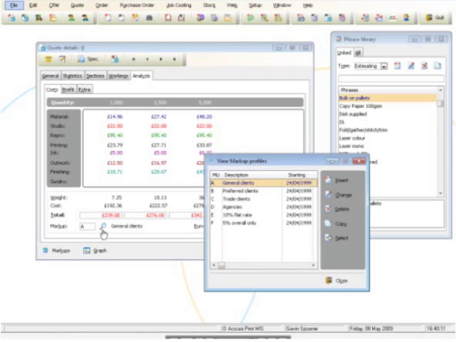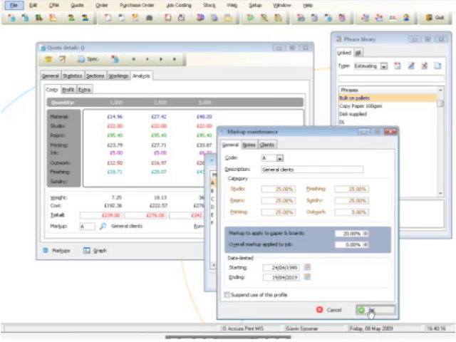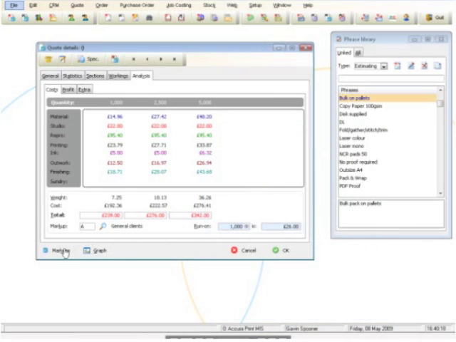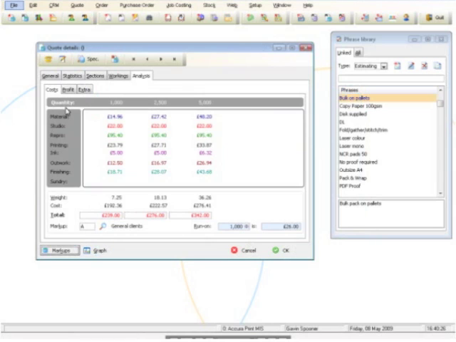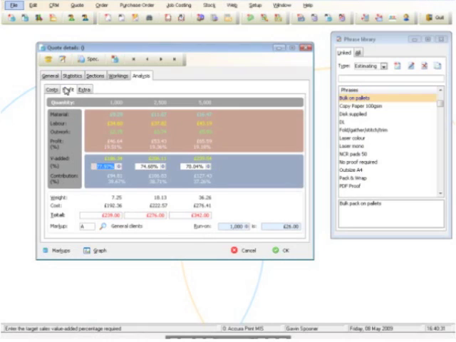Our selling price is calculated either by using your predefined markup profiles, which can be linked to individual customers, or by manually marking up the costs. The Profit tab shows us the profit on the job, the value added, and the contribution figures.